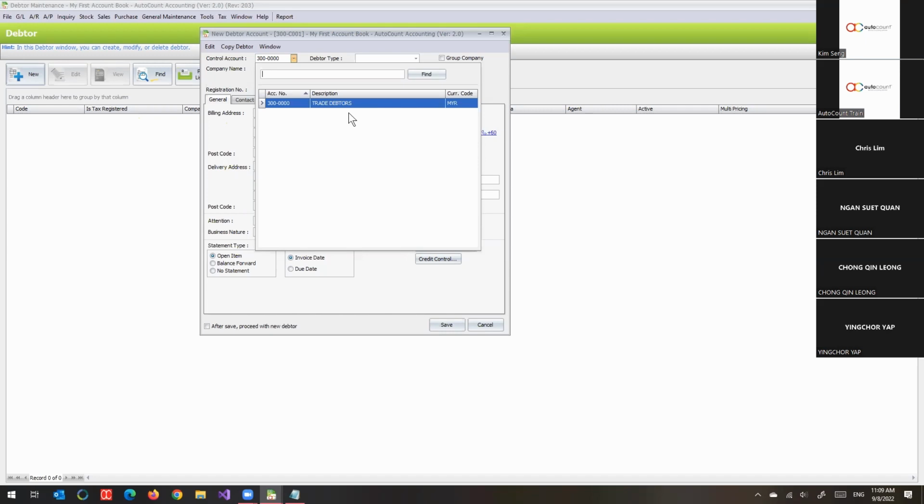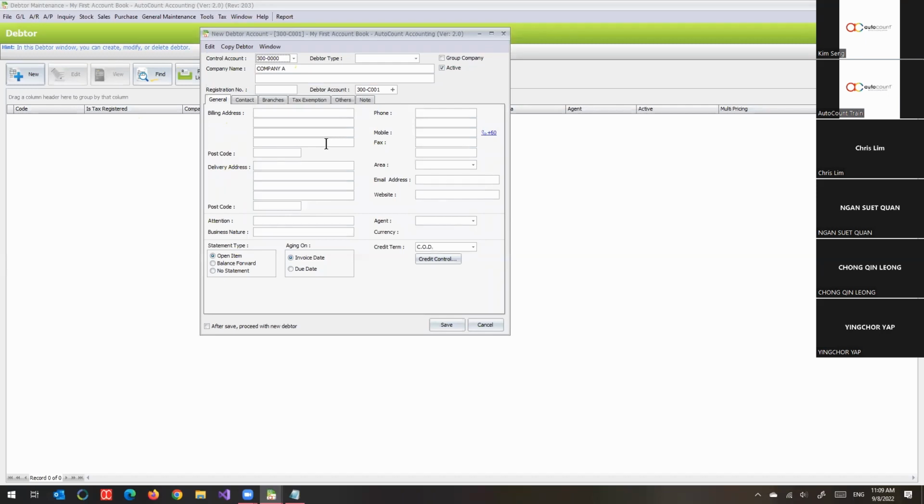Those control accounts for customers, you will see them here. So I select. Now I only have one choice, so that's okay. And then you see, it auto-generates the customer account for me. All right. So I just key in the address and so on. Simply one address.